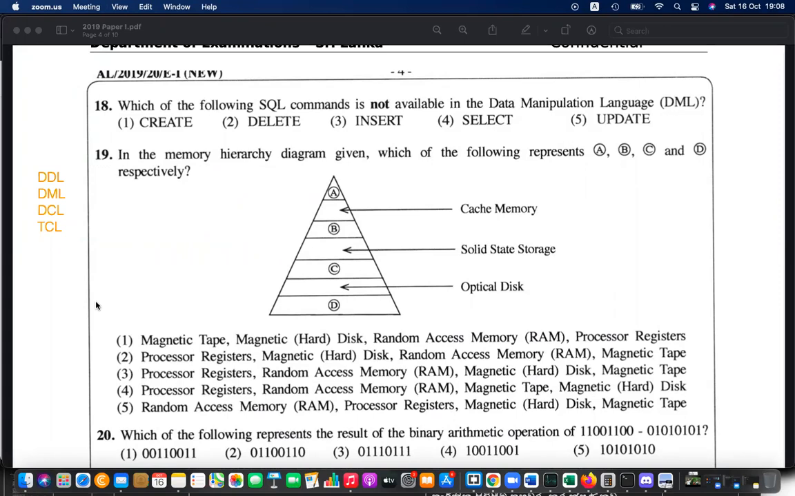DML, data manipulation language: create, delete, insert, and update. DDL controls the structure, data definition language, the structure of the database and tables. Alter table, create table, drop table all come under DDL, data definition.